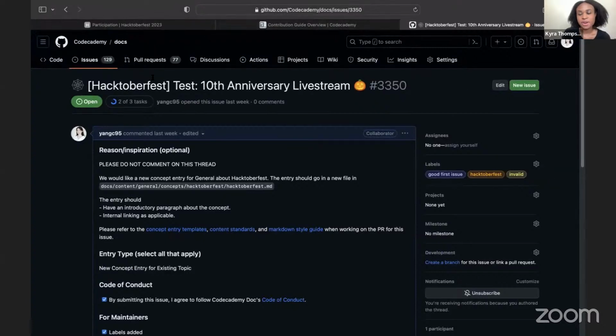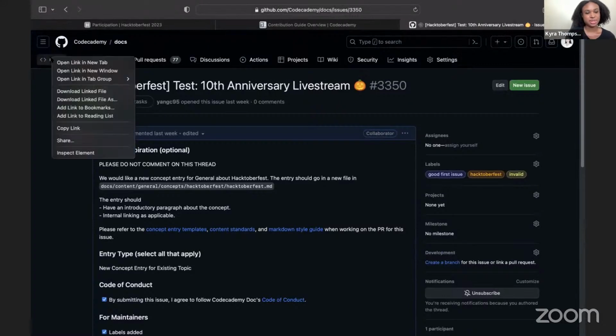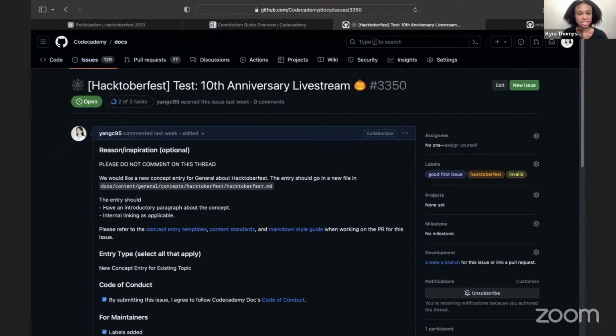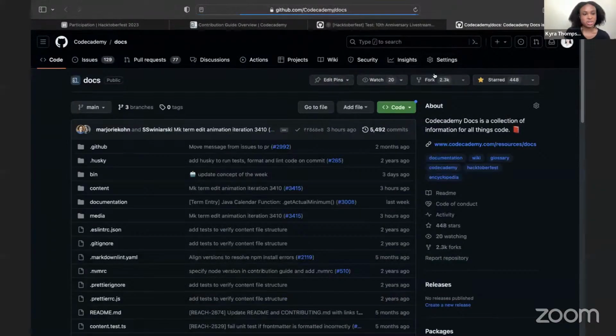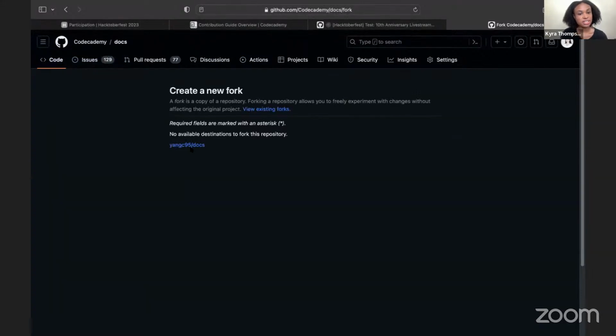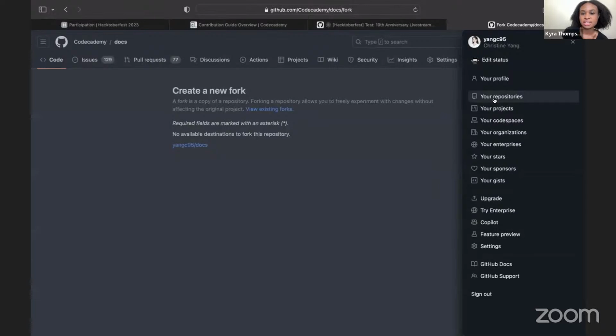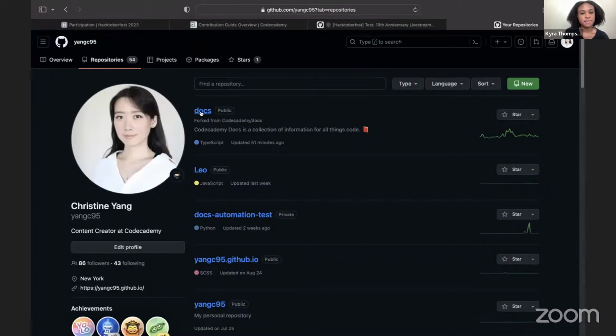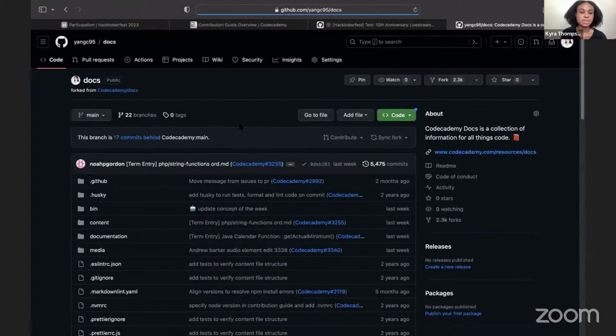So the first thing that we recommend is to have your computer set up. To do this, you're going to have a fork of the docs repo. To do that, you go to the main repo and press on fork at the top of the page. Once it's forked, you can go to your profile page and then press on your repos. Once you get to your repositories, you're going to see a fork of the Codecademy Docs repo.